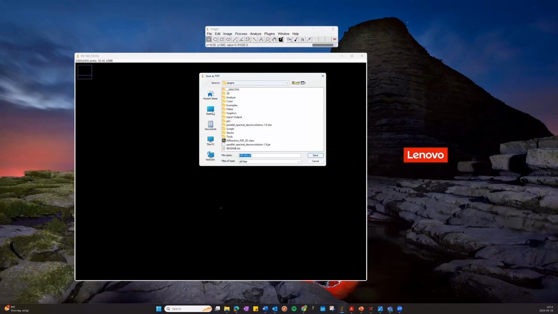I recommend that you create a folder on your computer where you're having certain subfolders. One's called PSF. So if you open this PSF folder, you can then save it as a TIFF, and you save it as PSF 565. I've already saved these, so I will not save this particular one.